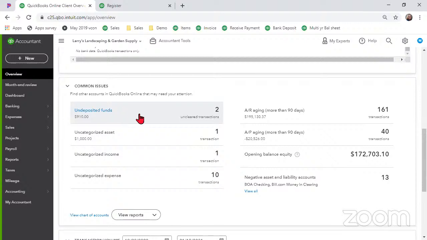We're going to talk about that in just a second, and how to fix those, because things should go into undeposited funds and then back out. So we'll talk about that in a minute. Any uncategorized transactions, assets, income, or expenses, you'll see that here, but you're also going to see some of this in the month-end review, where you can click and go in and fix those transactions as well.